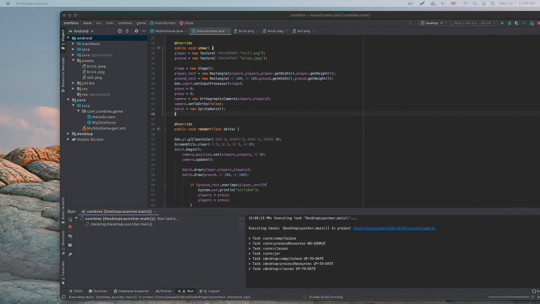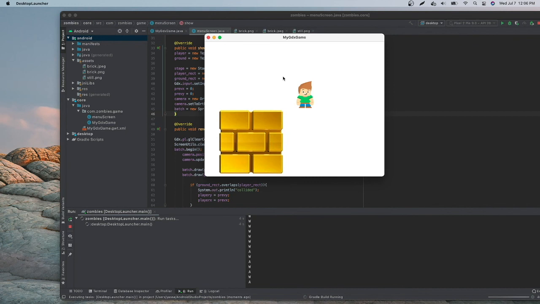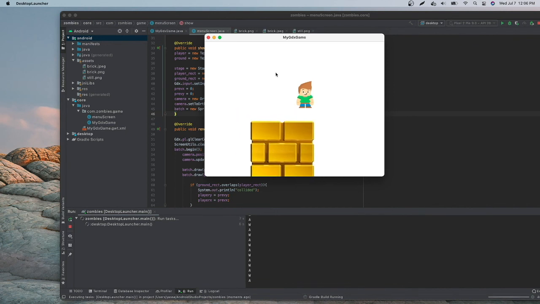Now, if I were to just run this, it's going to now move perfectly. All right, so now instead of it just flying off the screen, we can watch it as it flies off the screen.